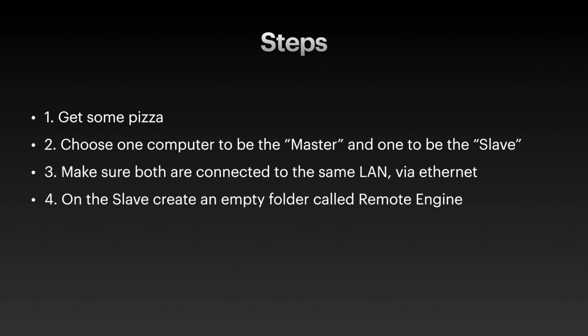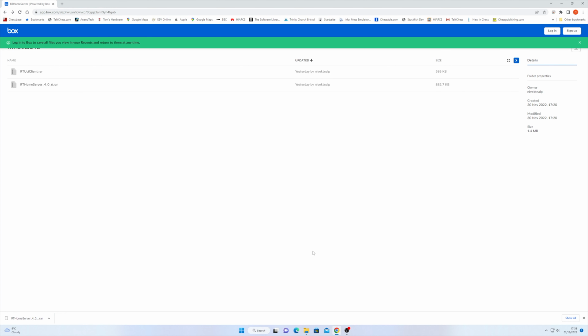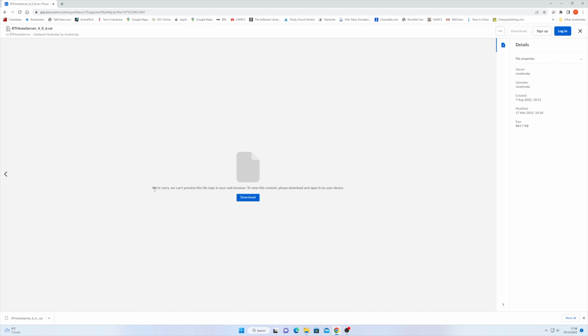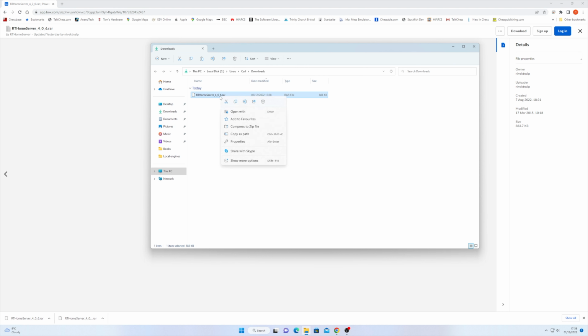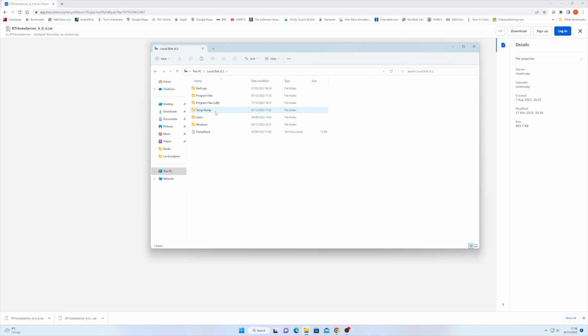Step 5. Download RTHomeServer on the slave. Go to the download link at the bottom of this video and click on that one there and download RTHomeServer. It really is a magical little piece of software that's not very well known and very difficult to find. So I suggest you download it and keep it somewhere safe for future use, and then make a copy of it that you will use for this project.